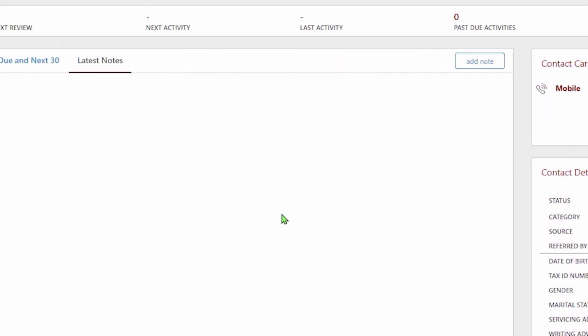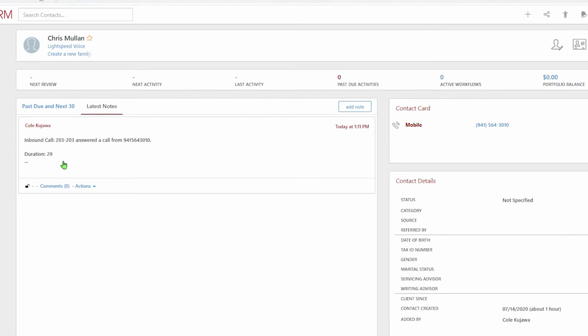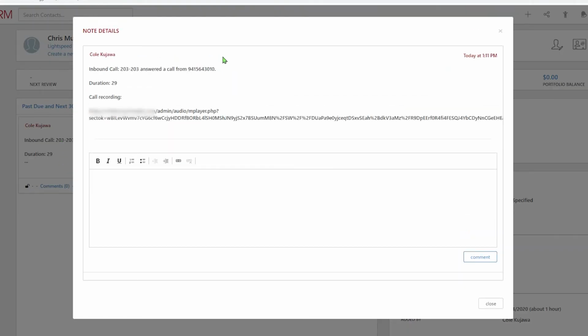After the call is complete, if we refresh the page and look under Latest Notes, we'll see the information for this call, including the duration, the phone number they called from, and a link for the call recording. Call logging also works for outbound calls, and you'll see information listed similarly under Notes.